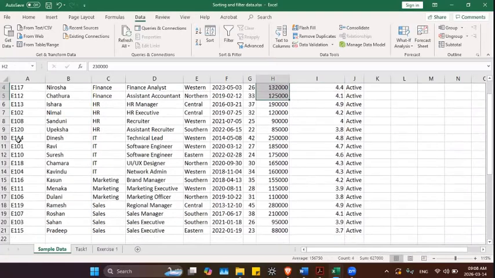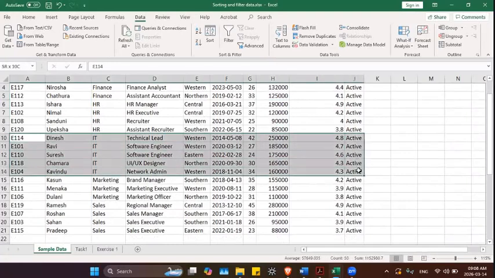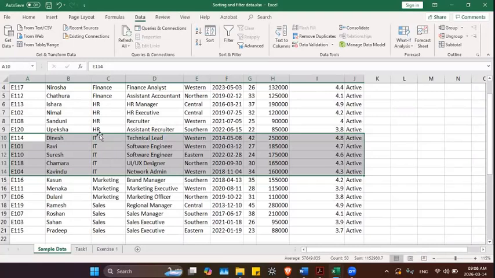Similarly, in the IT also. So these are the people working in the IT department. So in the IT department, you can see all these employees. There are 5 employees working in the IT department. So in here also, based on the performance rating, Dinesh is having the top rating. Then Ravi, then Suresh. After that, you can see based on the salary, Dinesh is having the top salary, Ravi is having the second most, third most, and he is having the lowest one.